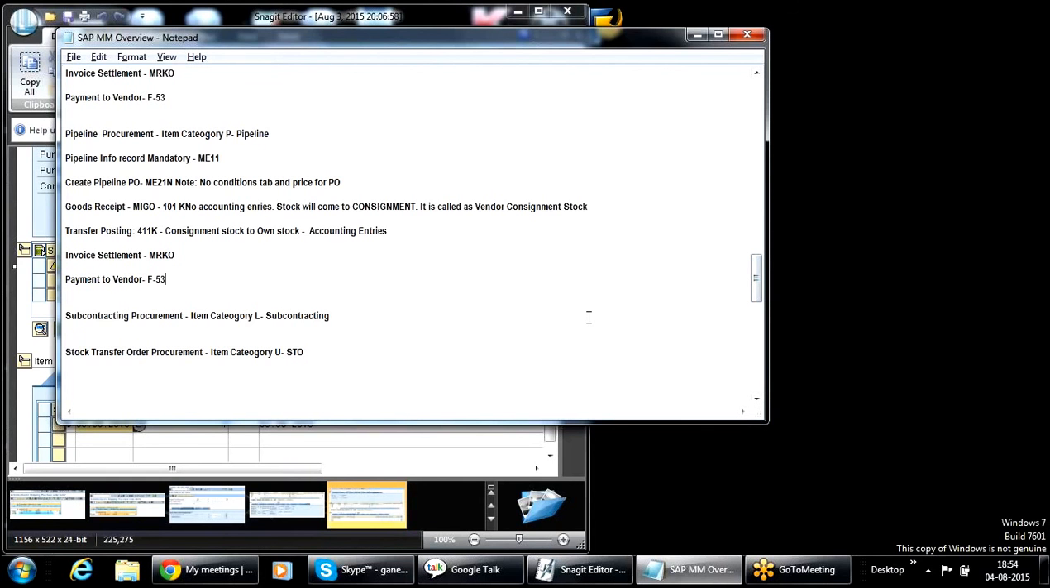Okay. What does consignment process mean? Vendor is the owner, and vendor will give you the materials at your company premises, but the final owner is the vendor. Whenever you need, you consume the material, you utilize the material, and you will do the settlement.